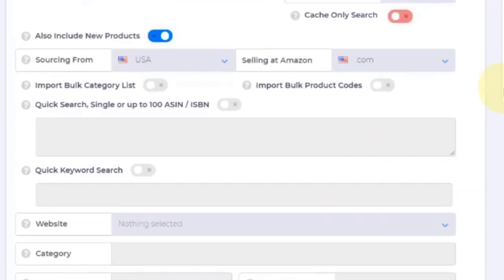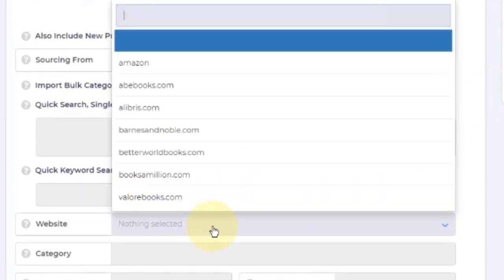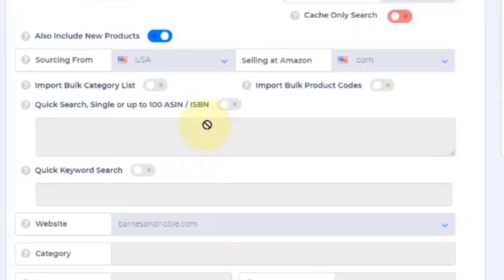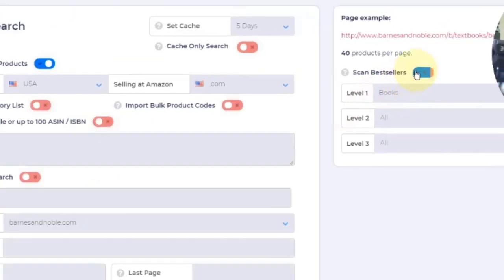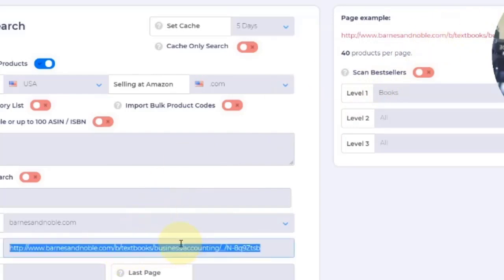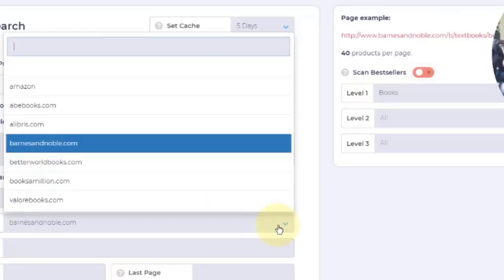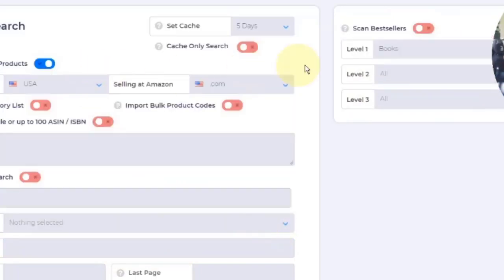Now, if you were going to pick a particular website, say you were going to pick Barnes and Noble, you click that off, but it's going to give you an example of what you would put in here. Now, if you click on that, it's going to stick it in there right away. And once it's in there, if you're not going to do it, then you take it out. So we're not going to put anything in there.